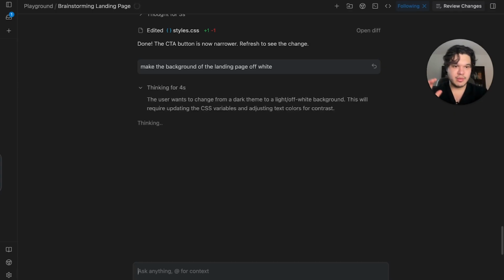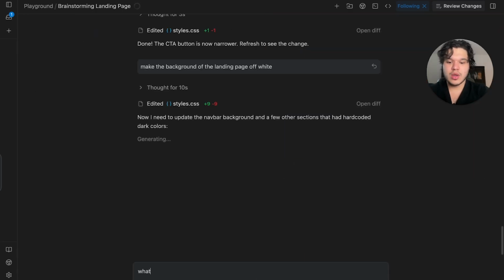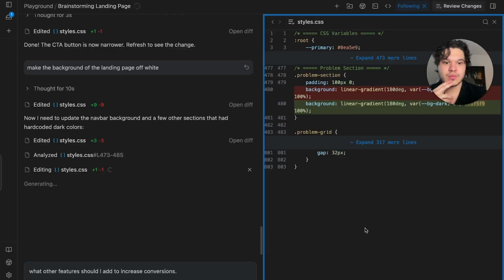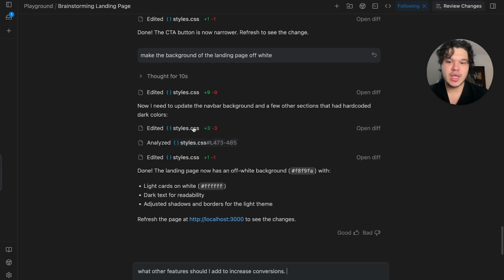So if I'm a complete beginner, I don't know how to build landing pages, and I don't understand what sections I should be putting into things, let's just ask what other features. And once you start playing around with this enough, you'll start understanding where these sections are.